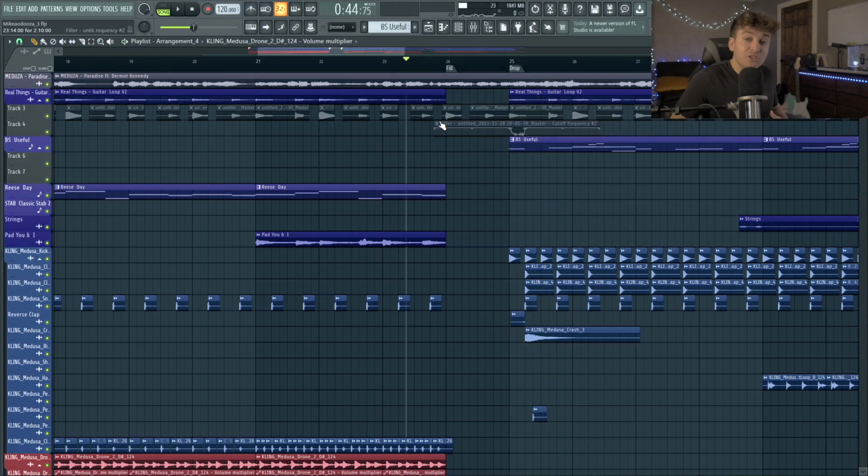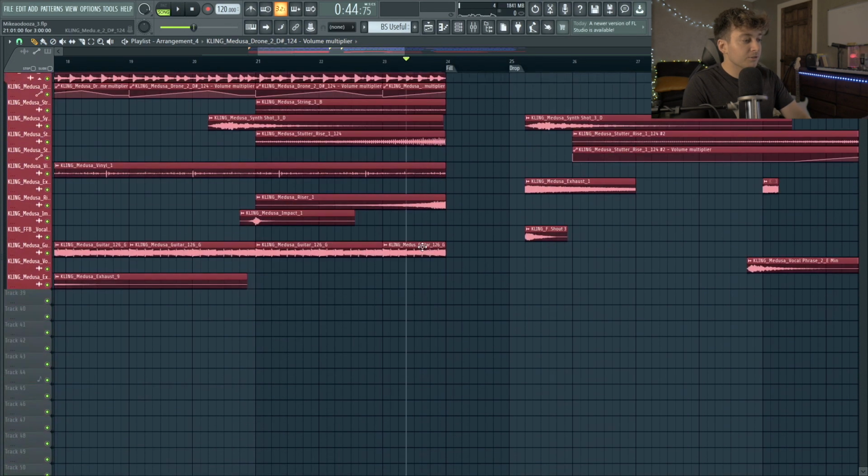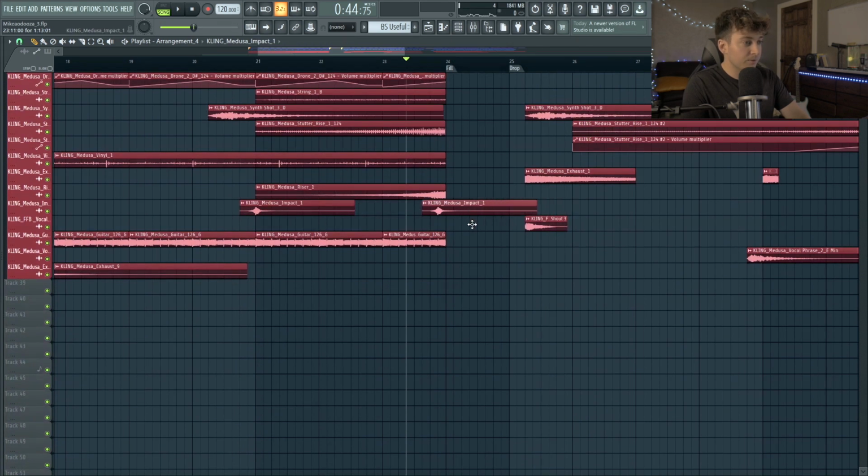So we kind of have that tension. We built up that tension, paused it, and then dropped it at the drop. But there's still not a really clear transition. So what I'm going to do is create some sort of fill here.